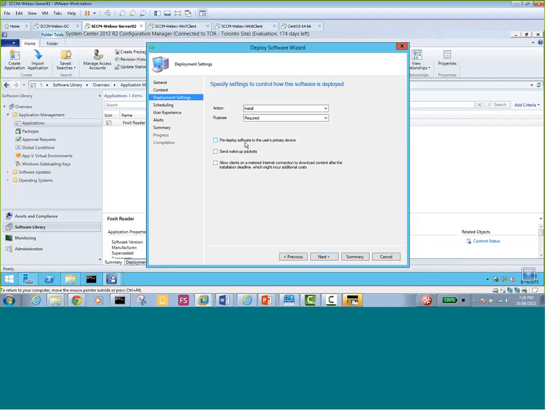So guys, welcome. Here we need not select anything. We're just going to click Required, click Install, and go ahead.